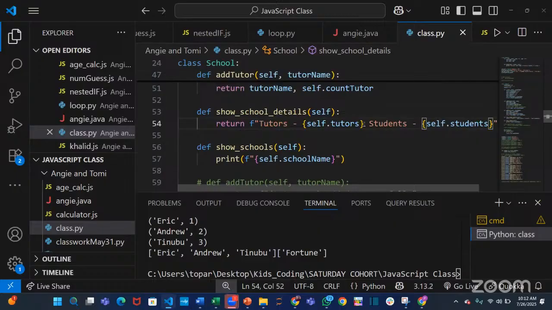Then you try running this code. Let's see. So it said tutors. Okay, nice. But you have to add student too. Yeah, you can do that, just to make it plainer.